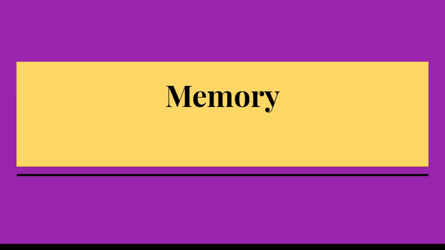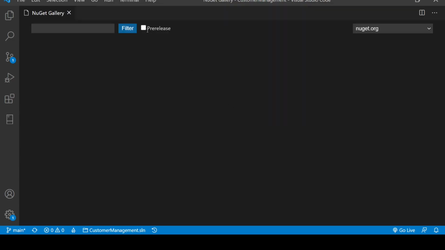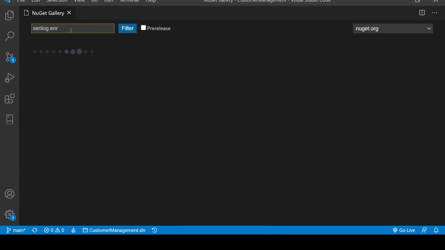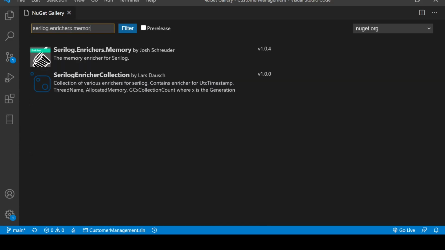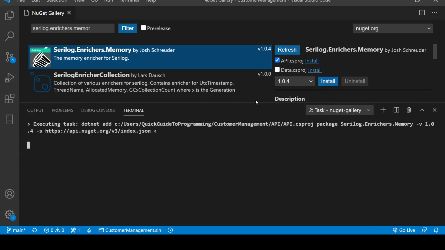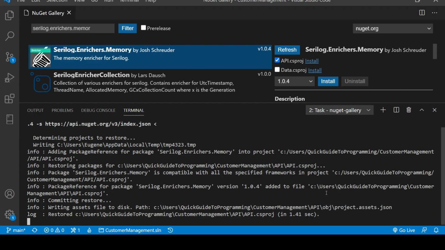The last enricher we will be checking is the memory. This will just show the memory usage of the application. To install the NuGet, Control Shift P, open NuGet gallery, and then Serilog.Enrichers.Memory. Okay, installing in the API. Okay, then close.